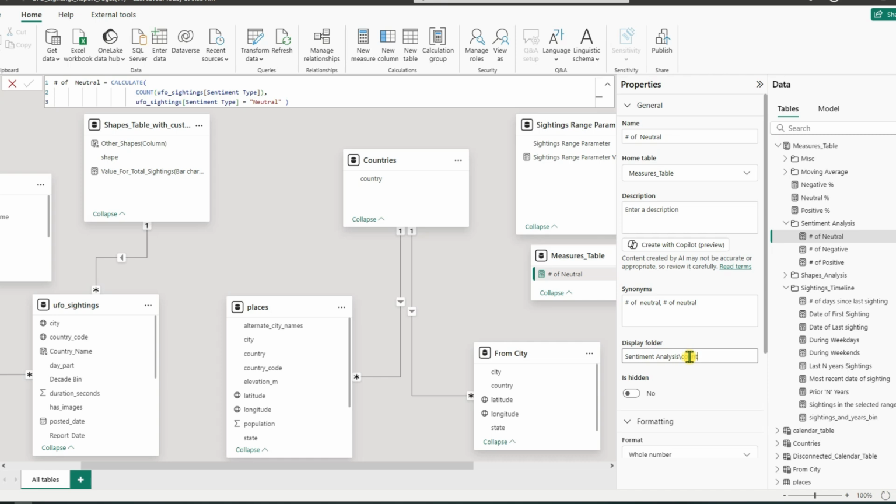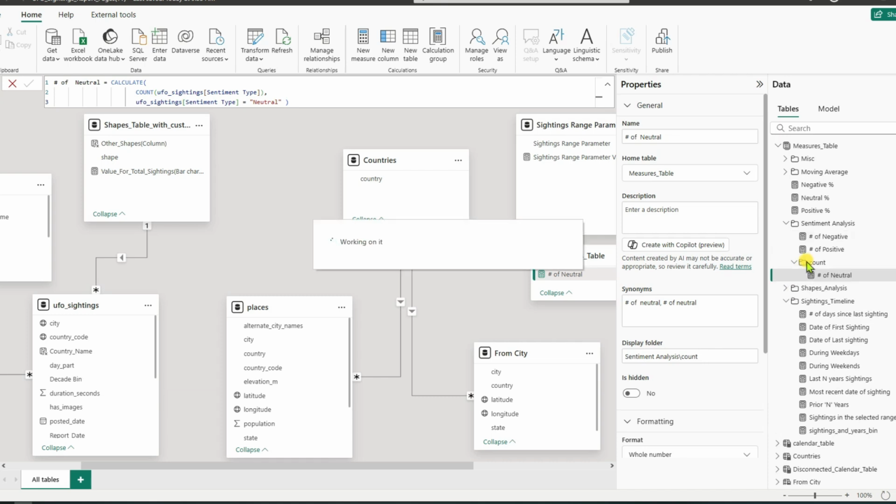And if you want a subfolder, all you have to do is add a backslash after the name of the folder and name it appropriately. Like in this case, I have used count. So I thought I could push all these counts into one subfolder under sentiment analysis, so that at a future date, if you're referring to this particular PBI file, you can easily recollect what is there, and everything is organized. And if someone else is looking at this report, it's easy for them to understand.